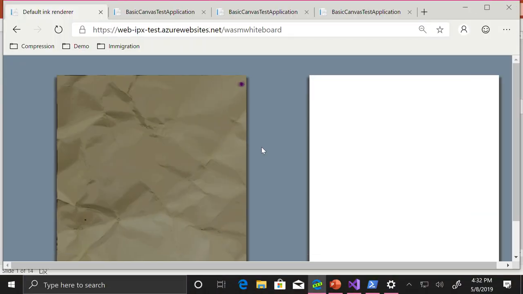So on the screen is a simple side-by-side demo. On the left is our new WebAssembly-based ink rendering, and on the right is a traditional Canvas 2D. Now, a Canvas 2D is what most web developers would use in their apps if they wanted to bring in inking, and they didn't have a background in computer graphics. Notice the paper on the left. It's very representative of what real crumpled paper looks like. And that's because it is.